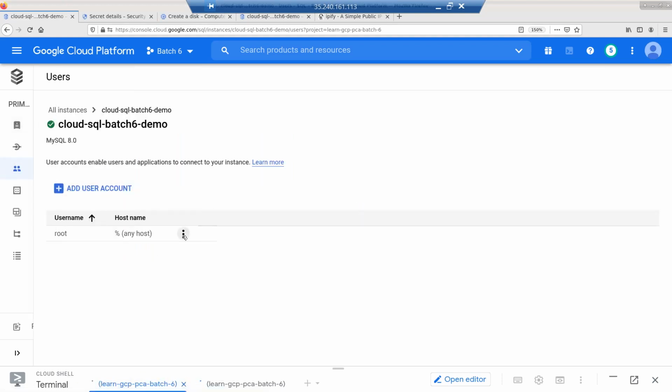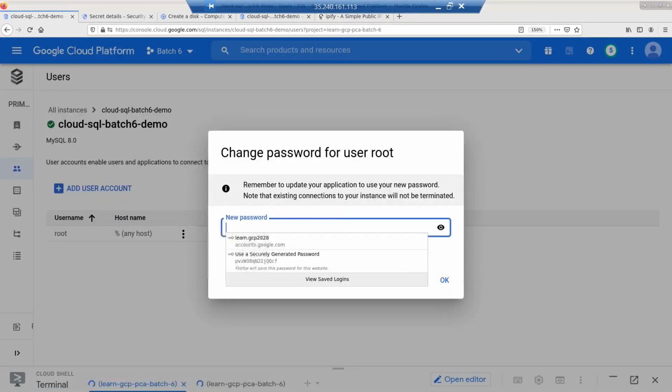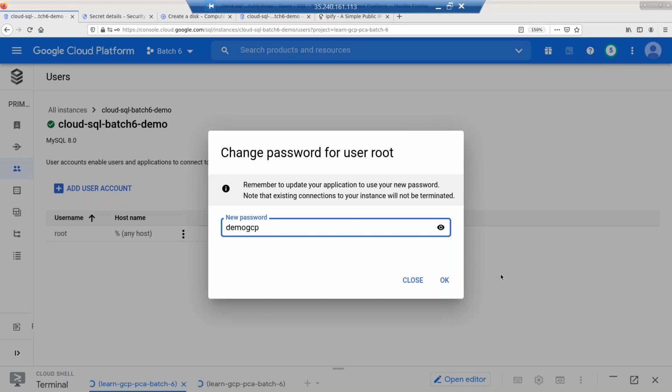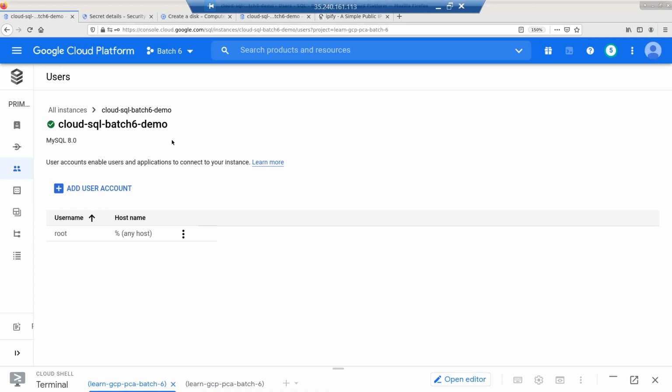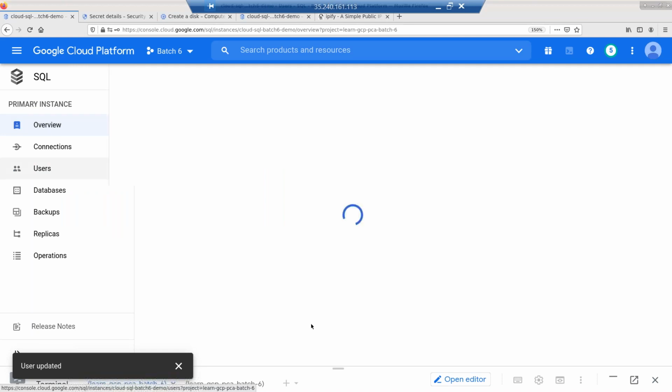But I showed you the concept. You have to use a very strong password. Keep the password in Secret Manager. So I'm just going to change the password of my root user. I'm just going to show you the password. There's no hiding here. This is not recommended, but only for this demonstration, it's becoming difficult for me to paste that huge password. I'm just going to make it demo GCP. That's the new password. Now I will go to my home screen.